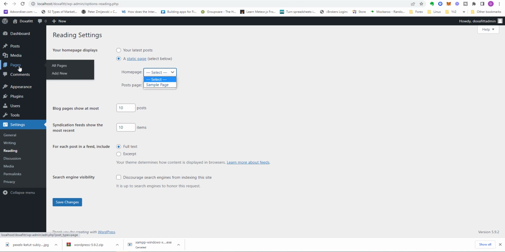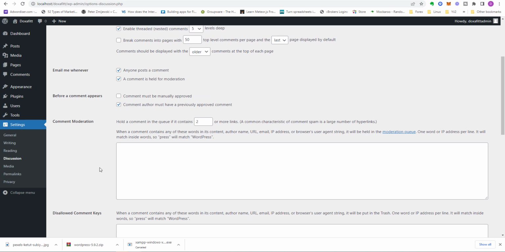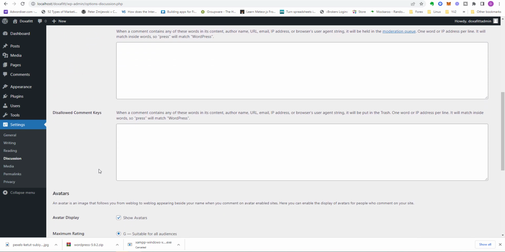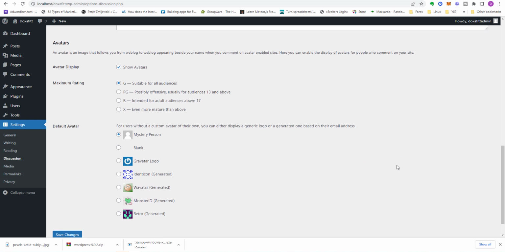And if we select a static page, then we can select any of the pages that are currently available on our website. And currently we only have a sample page that has been created. So I'm just going to leave this as latest posts. In this discussion area, this is where we can moderate our comments that people may leave under our blog posts, etc.